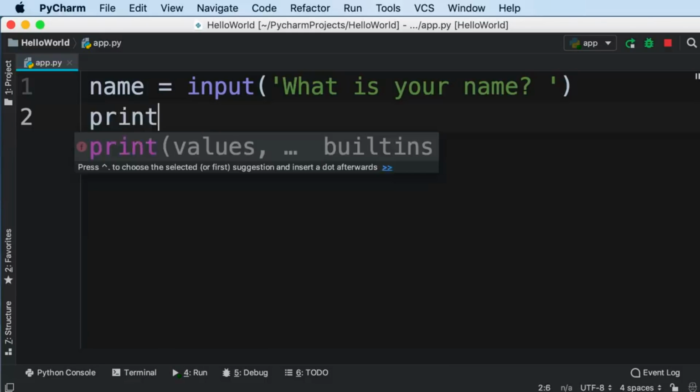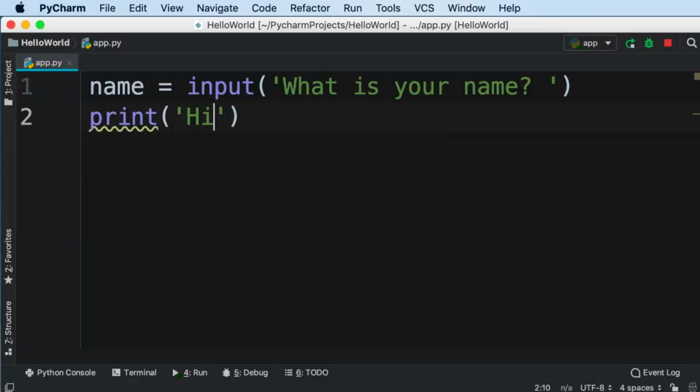So print, quotations, hi, with a space. Now after the quotation, we want to dynamically print what we have in the name variable. So we add a plus sign and then name. So here we have hi, which is a string. We're concatenating or combining this string with another string. That is what we have in the name variable.